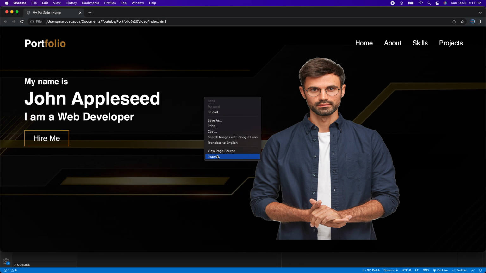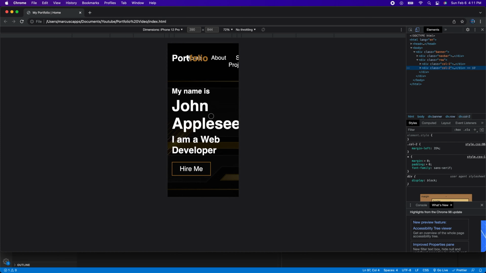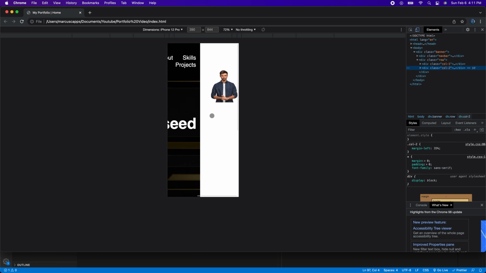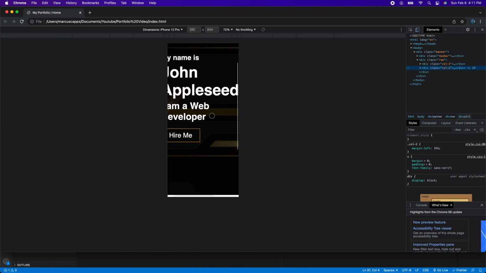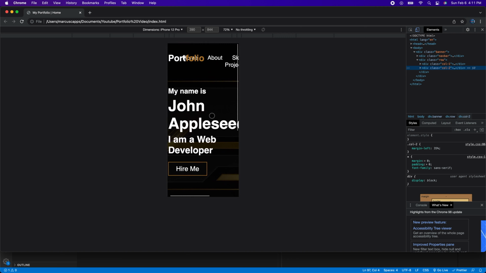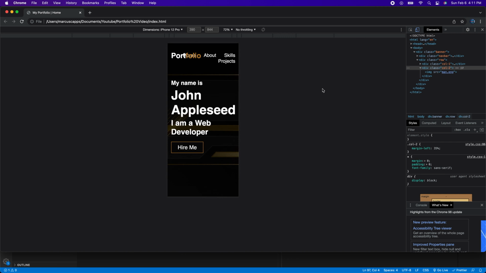So if we hop into a smaller screen size here, we can see that things are just a mess, especially that picture. And so I did just go ahead and remove the picture for a smaller device, just for the sake of simplicity on this video.